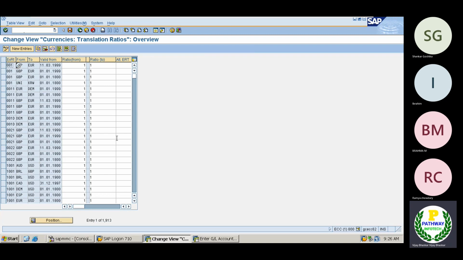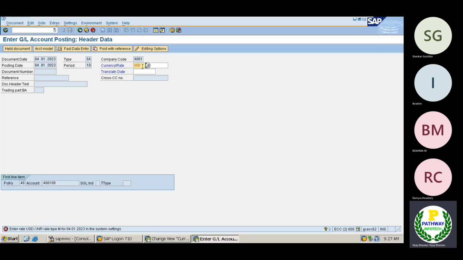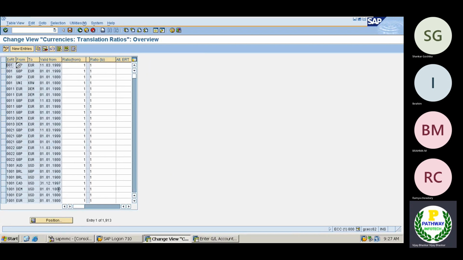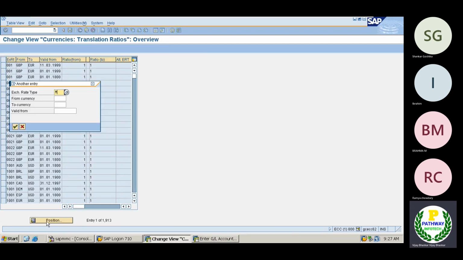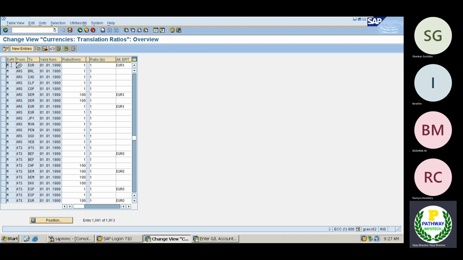Now the conversion mapping between USD to INR that I'm trying to do here is: for US dollars, 1 USD is equal to how many Indian rupees? That we must map into the exchange rate type M. I can see exchange rate type M here. Under this combination, I have not mapped any exchange rate from USD to INR. That is fine, I will map it.